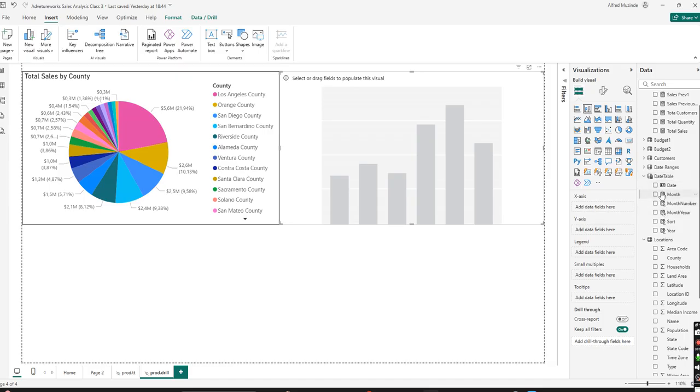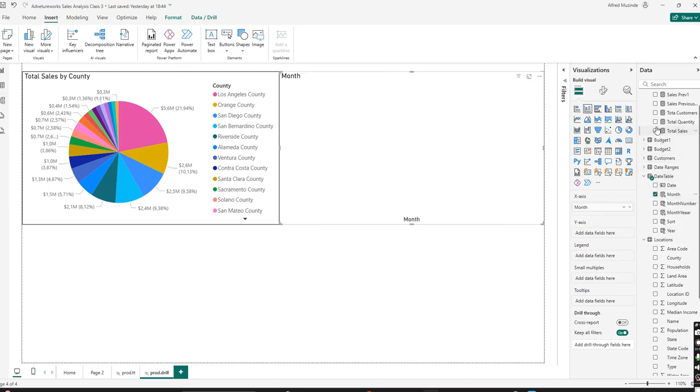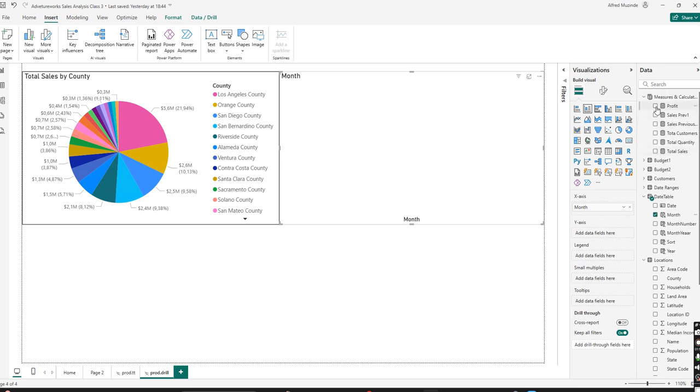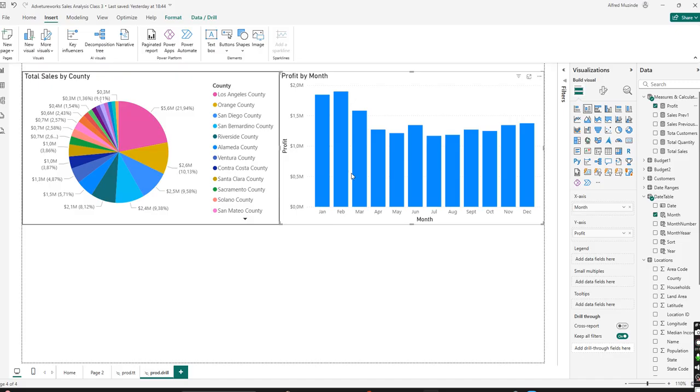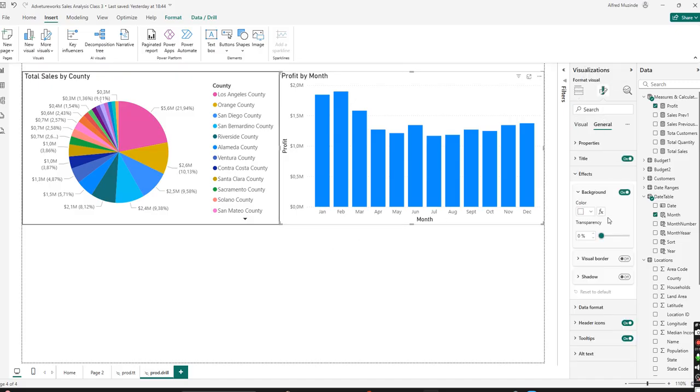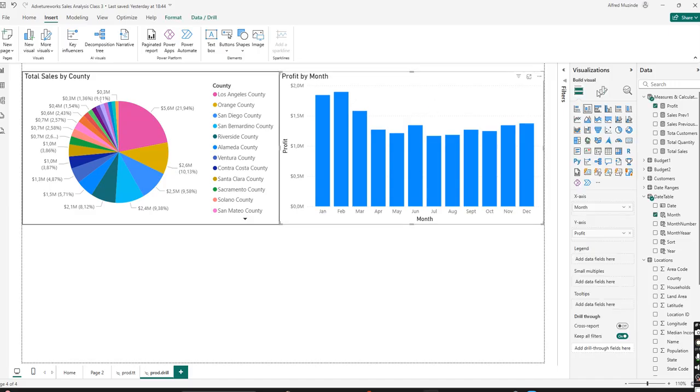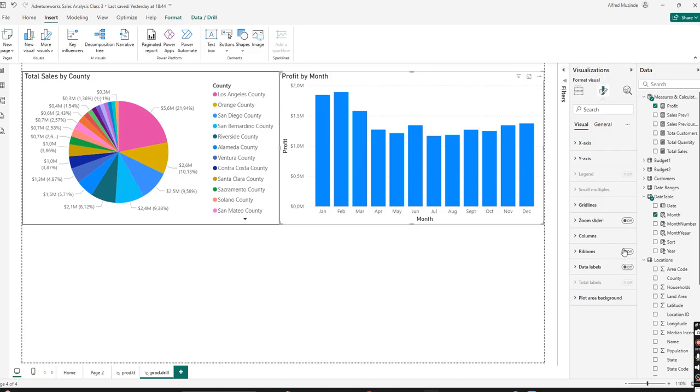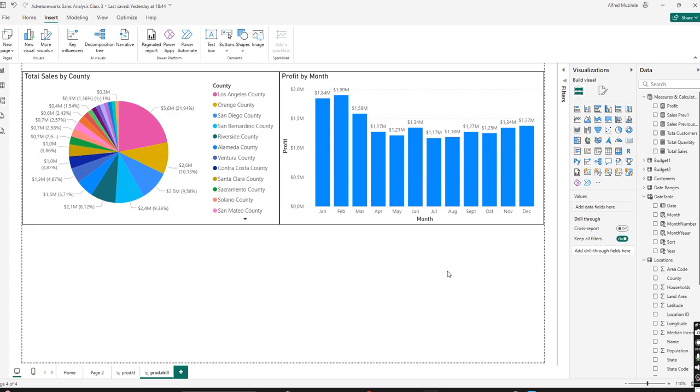Then we come over to the month. We select our profit. We have something like this. Then, as usual, let's put our border so that we can see well. Let's put data labels. Right, we have something like this. It's coming out nicely.